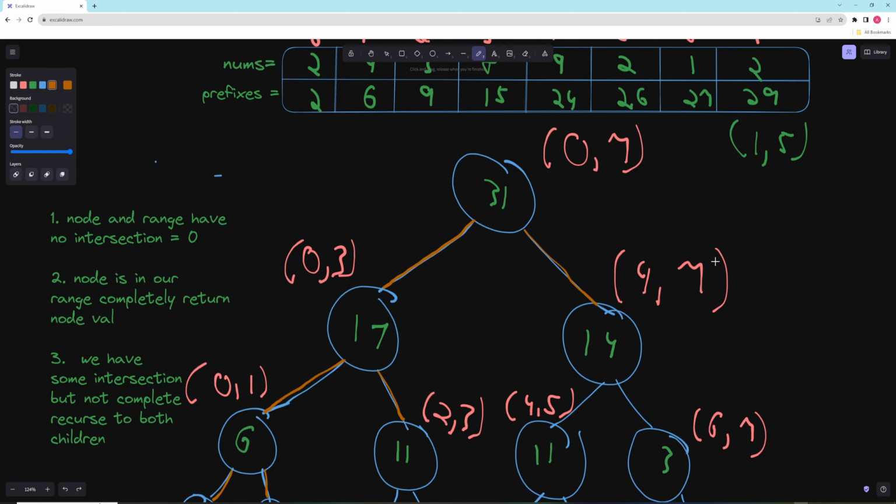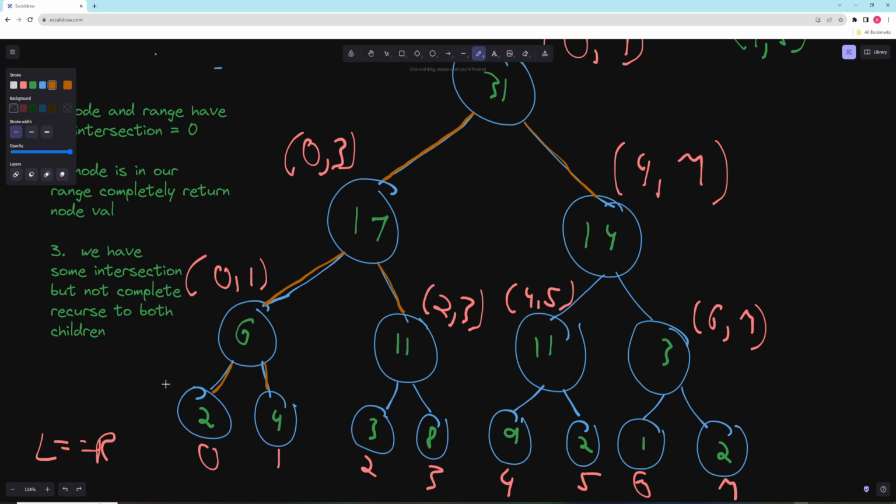Now 0 is completely not in here, right? So if 0 is completely not in here, we want to return 0 up here. 1 is completely in here, so we want to return whatever the value is, so we'll return 4. So this node has 0 and 4, and now when we recurse back up, because it's a sum, we return the 2 values that we recursed down into combined, right?